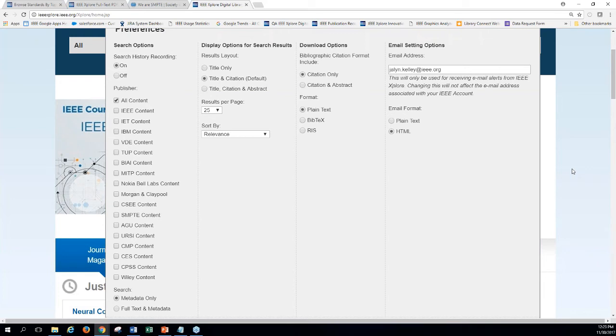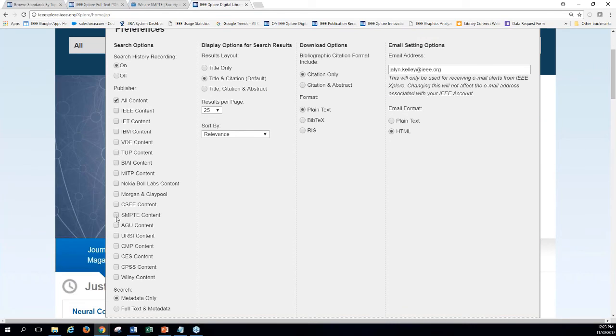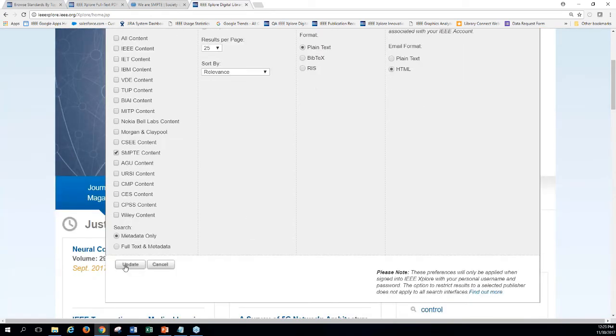But if you really only want to search SMPTE content every time you come in, you can come in here and select just the SMPTE content in your preferences. Then you'll need to go down here to the bottom and click Update. And then each time you come into Xplore and log in with that personal account, the default is going to be to just retrieve search results from SMPTE content.